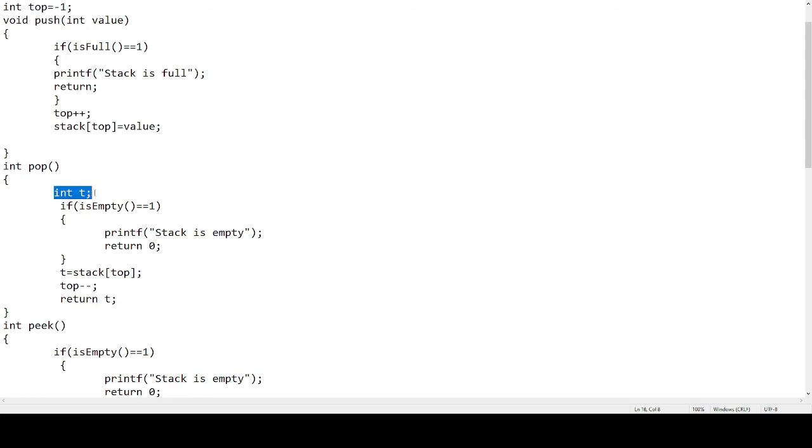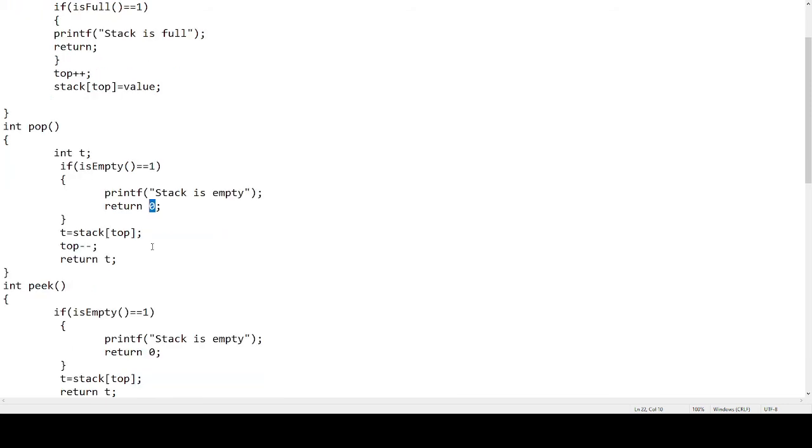I am taking a temporary variable t, which is going to hold the value which is removed from the stack. Now again, before we remove a value from the stack, in order to prevent underflow, we have to check if the stack is empty or not. If the stack is empty, we will not be able to remove anything, and in that case, we'll just print a message that the stack is empty, and we will have to return a value 0, indicating that the stack was empty.